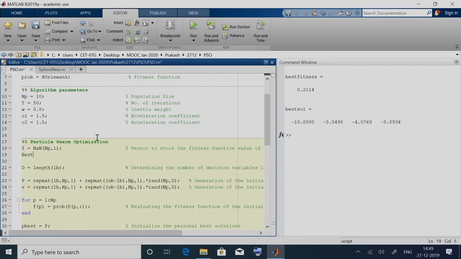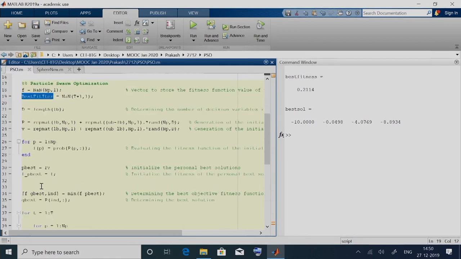So let me define a best fit iter. I am going to store NaN in it. The number of columns is going to be 1, and the number of rows is going to be t plus 1, because I will also be storing the best value in the initial population. Remember MATLAB indexing starts with 1, not with 0. So let me just put this.